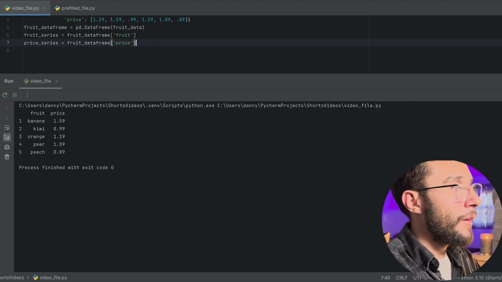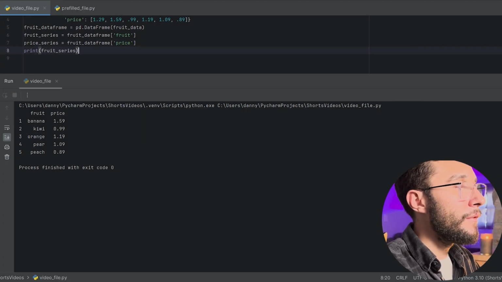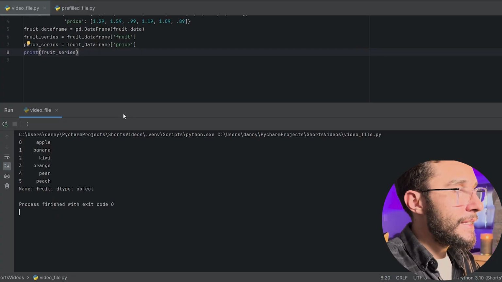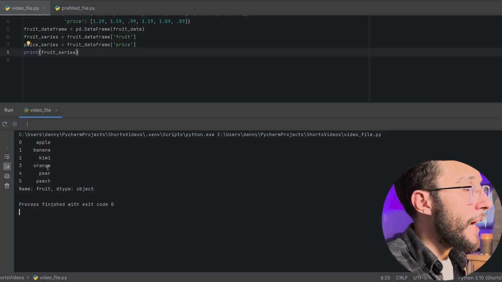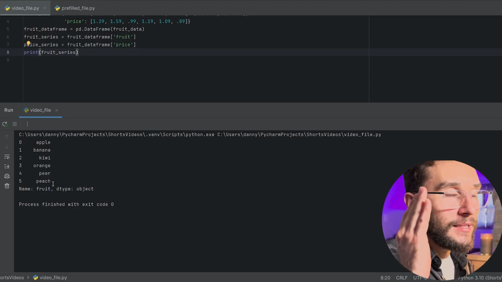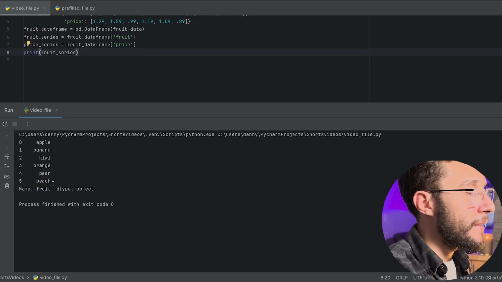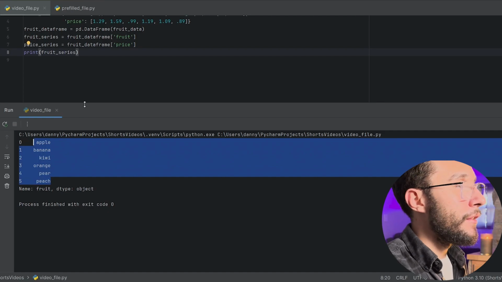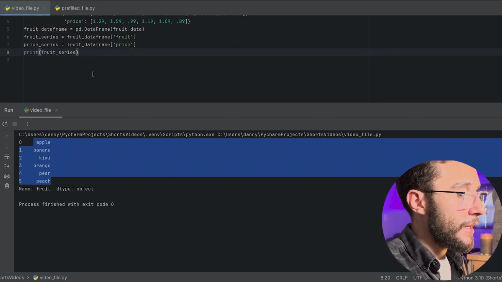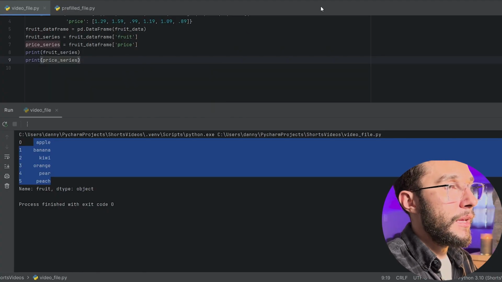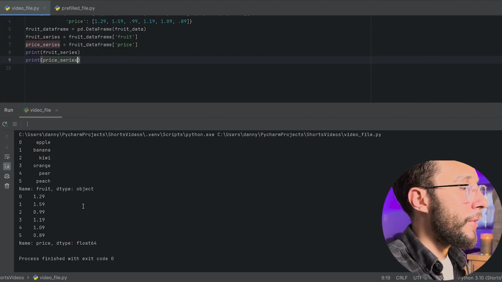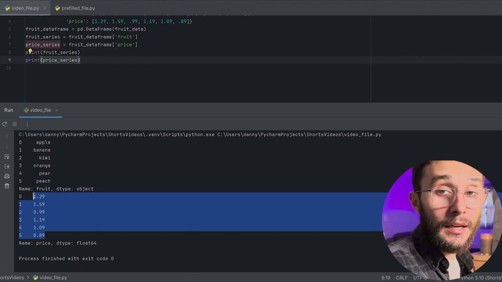And so to go ahead and check, if I printed out the results of my fruit series, you'll notice that I get a slightly different result. I don't actually have a column name here. Rather, I have the name attribute already pre-built and output within my terminal. All I have within this single dimension pandas series are the names of the fruits. Similarly, if I were to print out the results of the price series, I would get the exact same thing, just with the values of the prices as the elements within the rows.